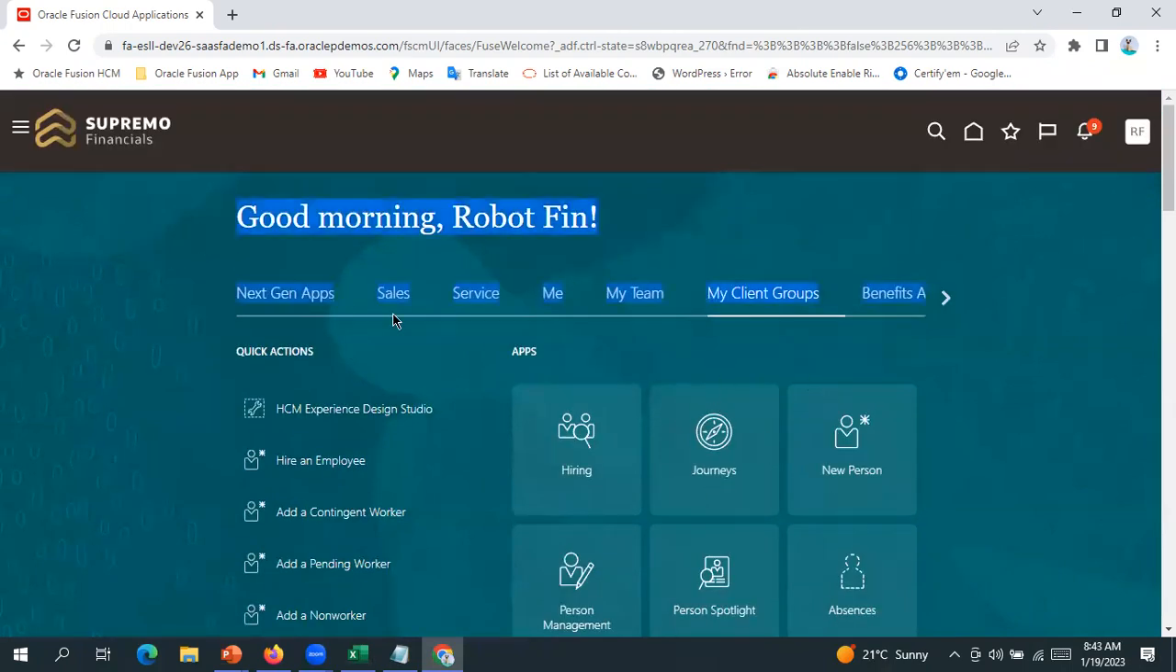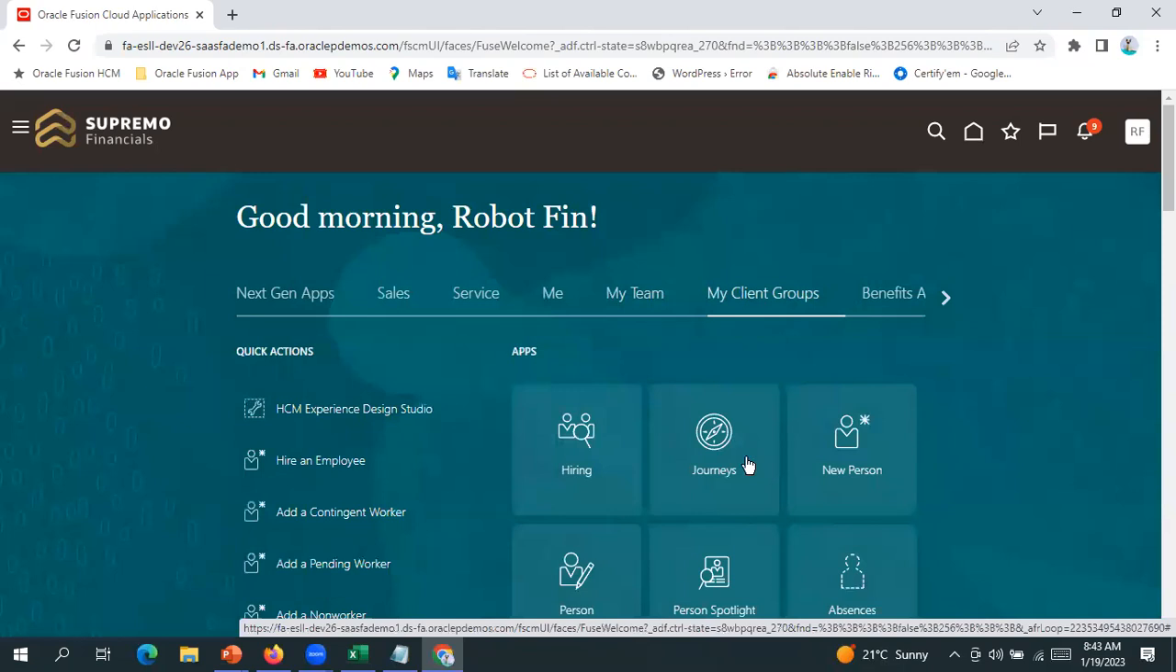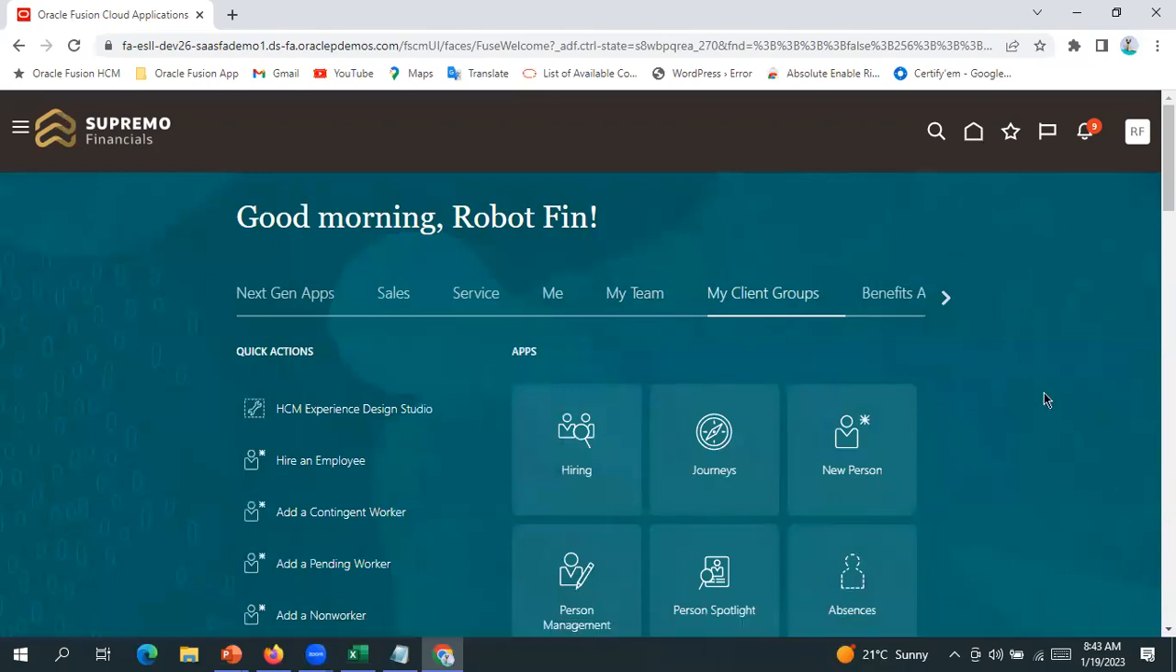And this entire area, whatever you are seeing, the different sections, and within that the sub options, this entire section we will call the springboard in the system. What is that team? The entire section we will call the springboard.